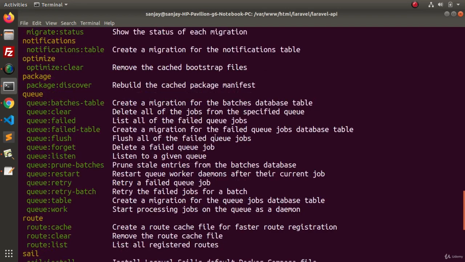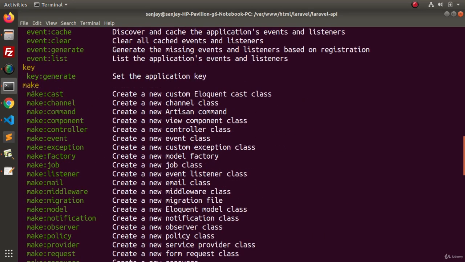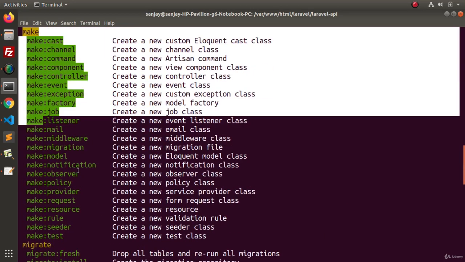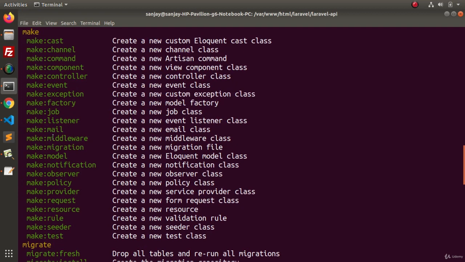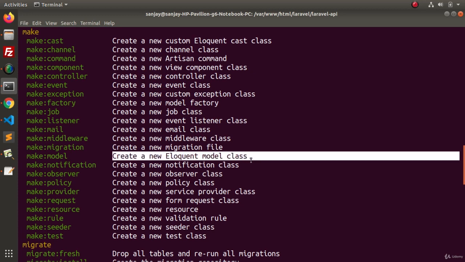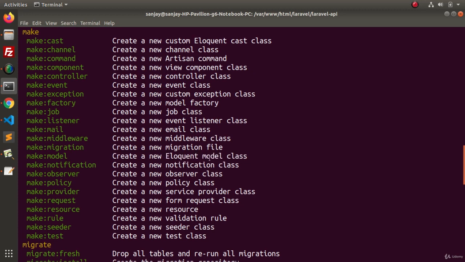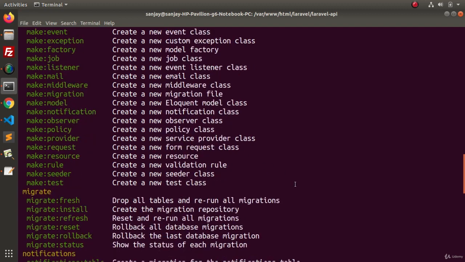Now if we go inside this make command palette, here we have the section of make command palette. Inside this make command, we have the command called make model, which is going to create a new Eloquent model class. So we will use this php artisan make model command to create a new Eloquent model class.